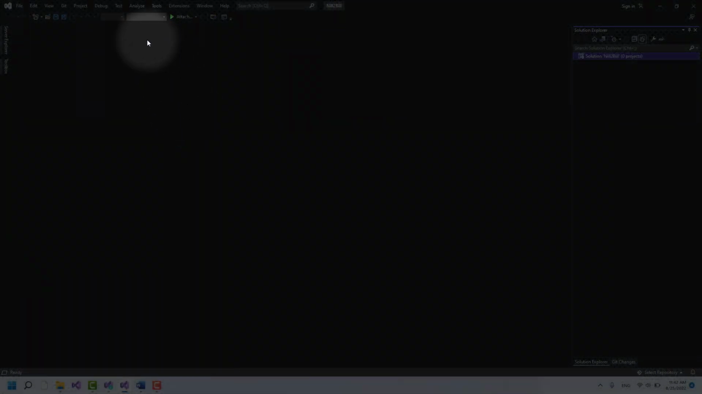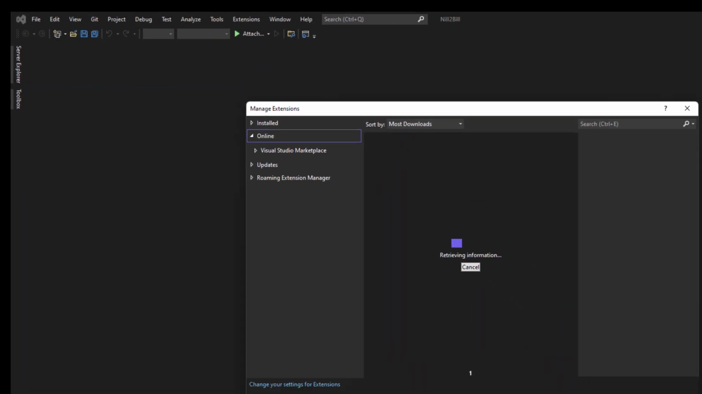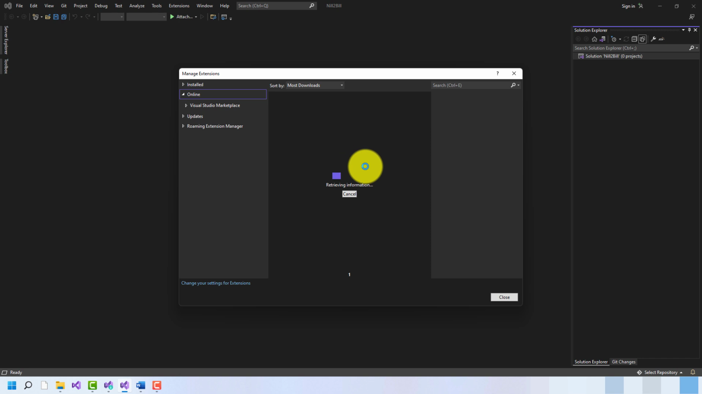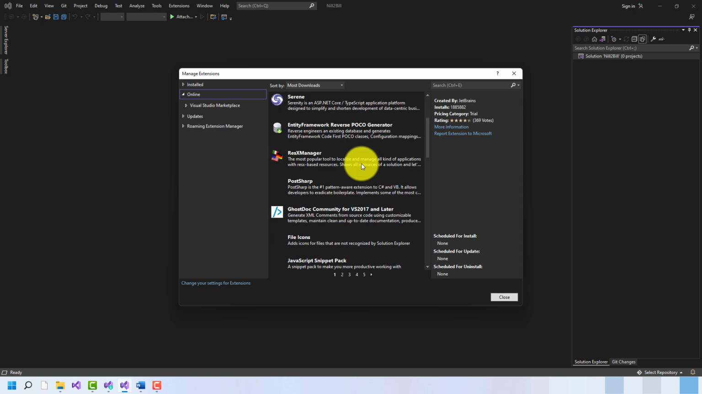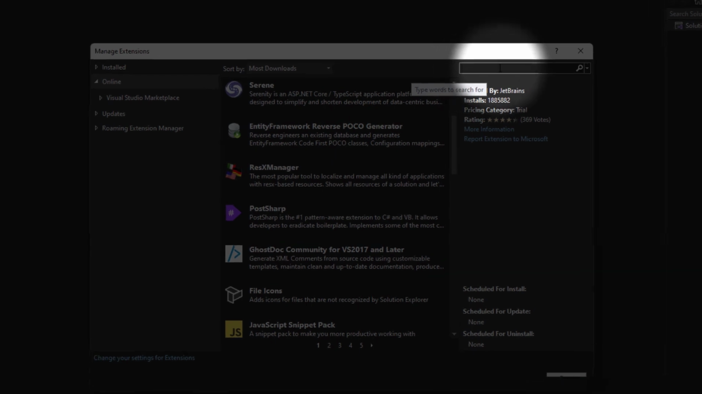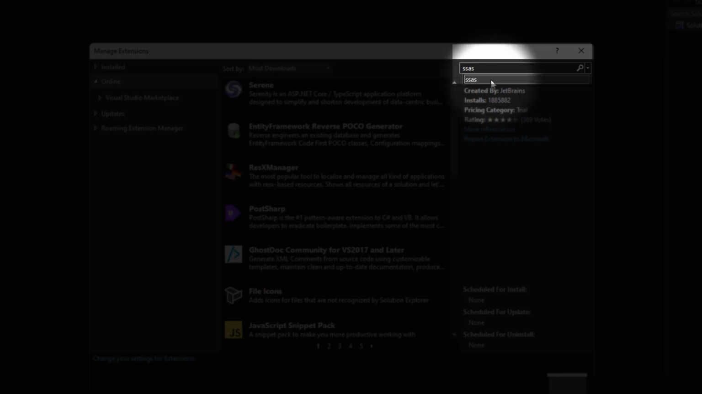Now to install the SSAS, I gotta come here, the extension menu, and click on the Manage Extension option. This is where you can install the extensions you need in the Visual Studio. Since we're gonna install the SSAS extension, all we should do is search for SSAS in the search bar.